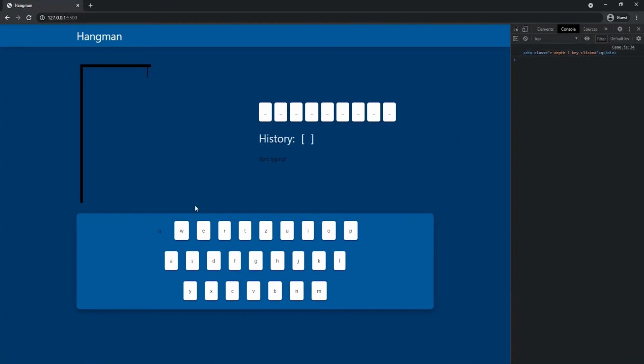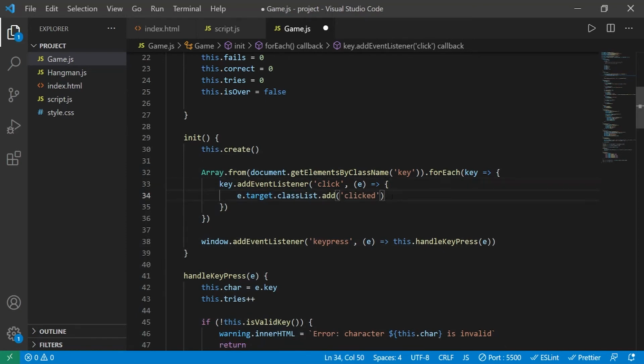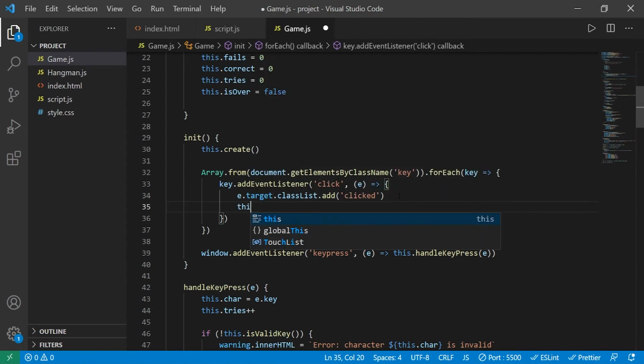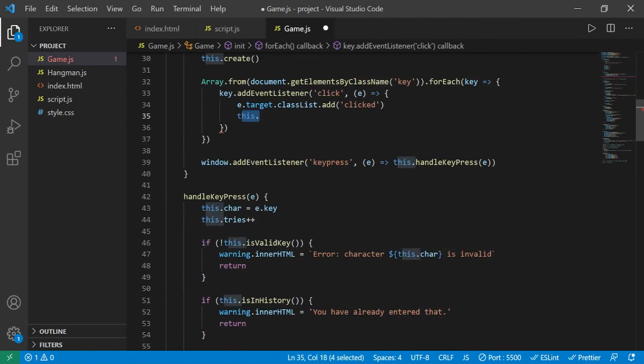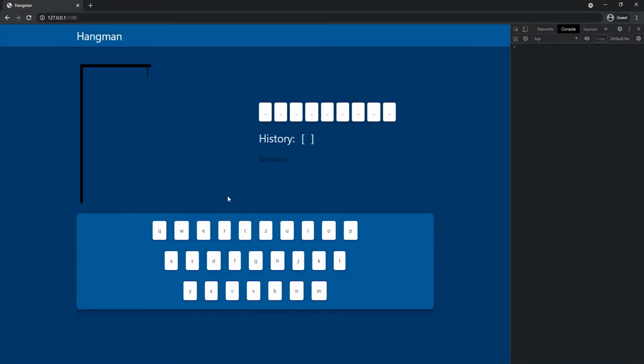This is our target, and as you can see the background was removed because the class called clicked was added. This is our element, and this is another example. So that is working fine. Let me remove this console.log. And now we want to add the whole logic to all of the buttons. So we could do this.handleKeyPress because this holds all the logic, and this is a totally valid option. So let me just do that. Let us try this.